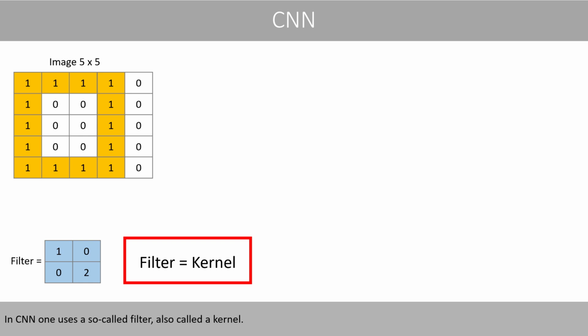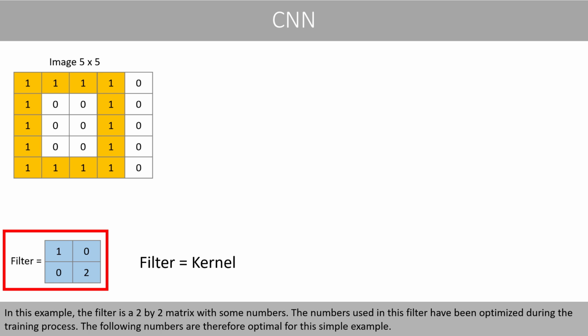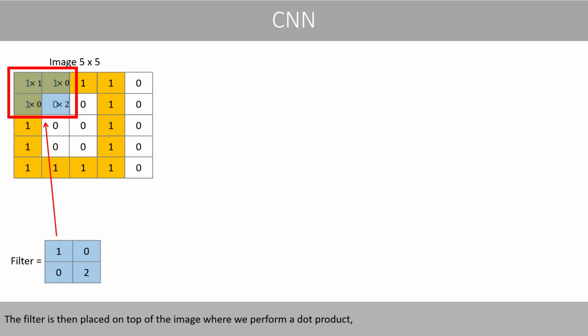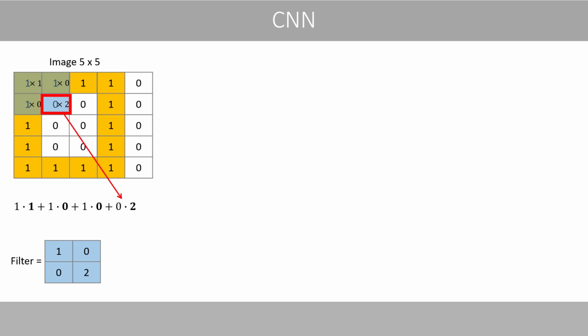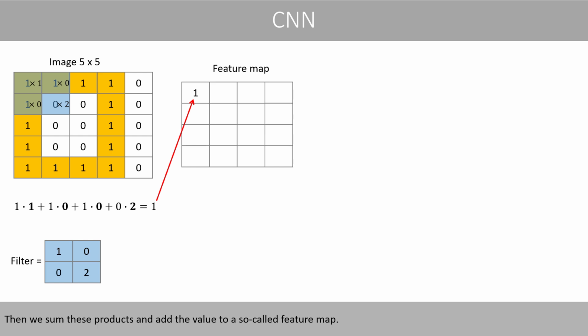In CNN, one uses a so-called filter, also called a kernel. In this example, the filter is a 2x2 matrix with some numbers. The numbers used in this filter have been optimized during the training process. The following numbers are therefore optimal for this simple example. The filter is then placed on top of the image where we perform a dot product, which means that we multiply the values in the overlapping elements, like this. Then we sum the products and add the value to a so-called feature map.